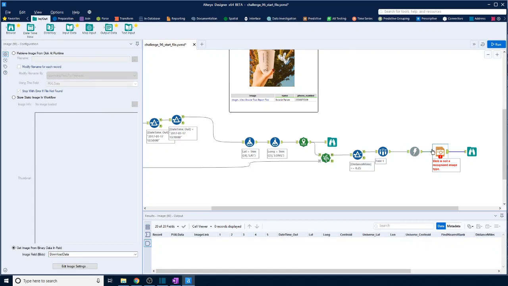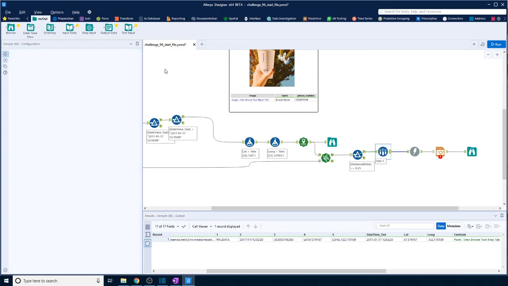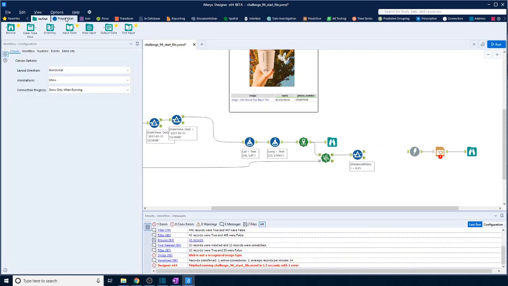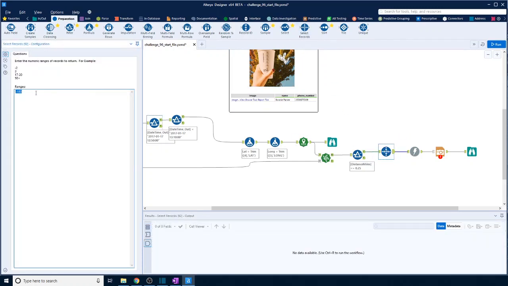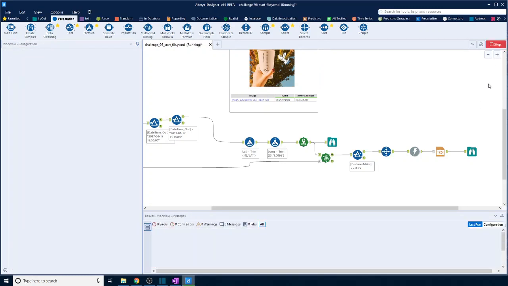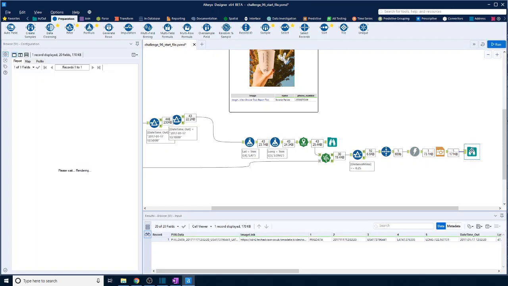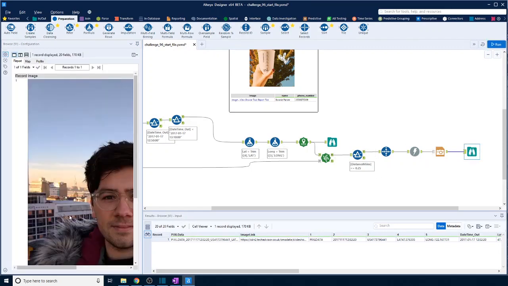Okay. Let's try. We don't want a sample, we want the record select, so we can just select the one that we want. Select record, right? So let's go with 2. Okay, that's better. Can we see it? Rendering image. Oh, there we go. So we've got an image.